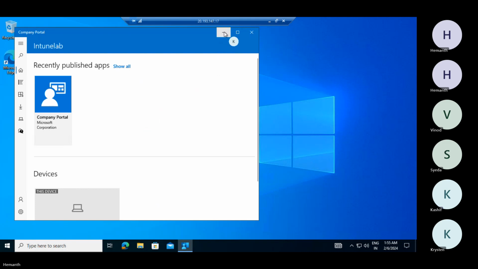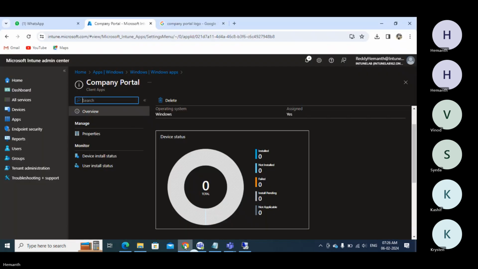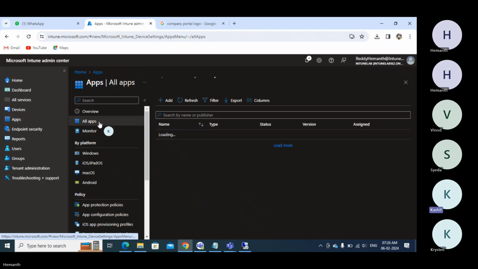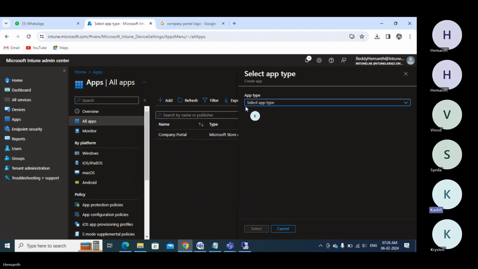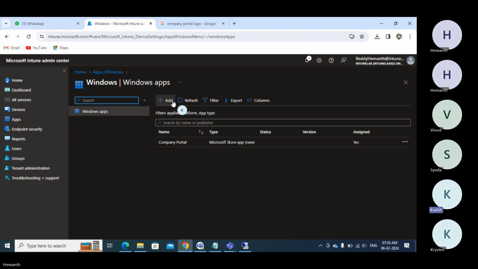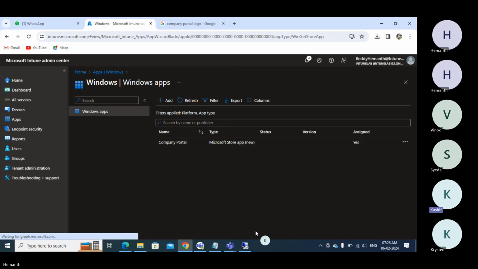Now, let me minimize this and come back to the Azure Intune portal. And here, apps, all apps, I'm going to deploy some more applications. So add, for example, I would like to deploy, sorry, Windows, and add, Microsoft Store app new, and select.